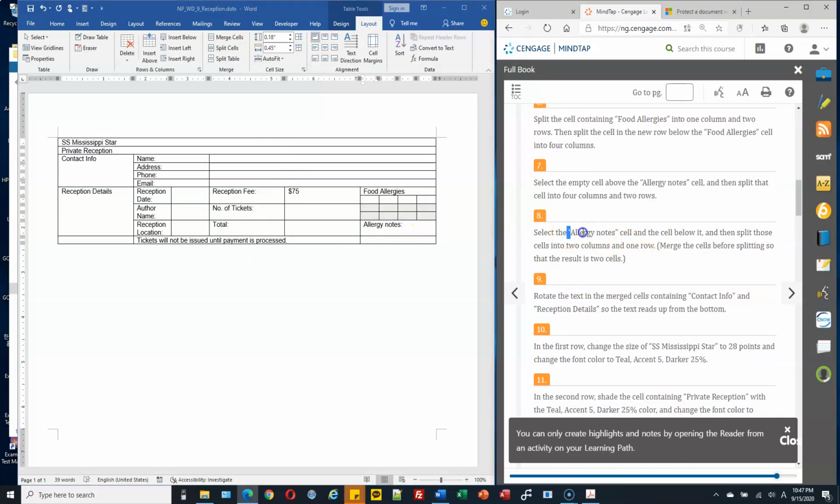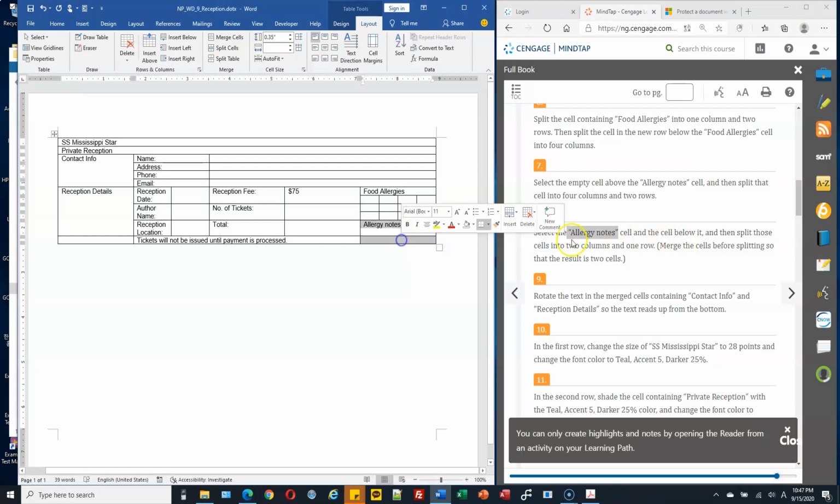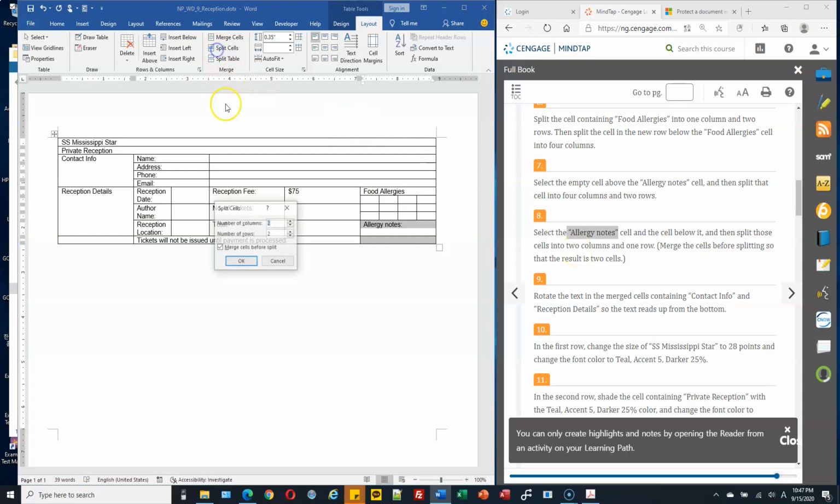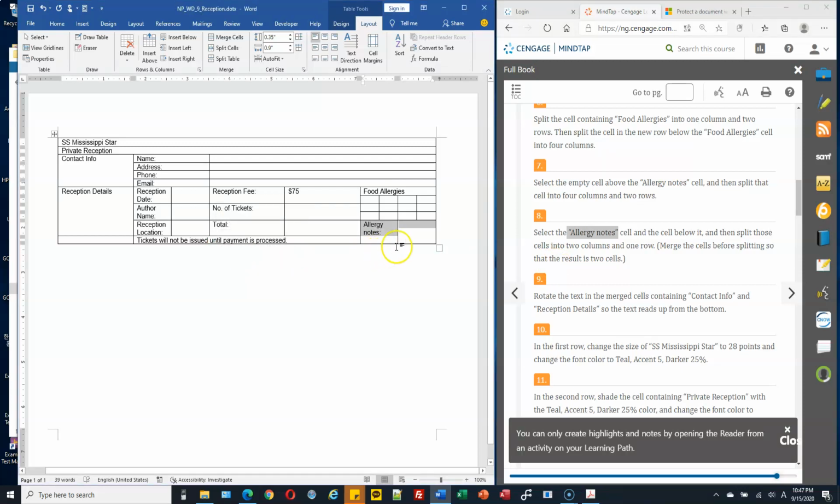Number 8. In the allergy note cell and the cell below it, split this into 2 columns and 1 row. Merge the cells before splitting so that the result is 2 cells. So check on this. Then split those into 2 columns and 1 row.